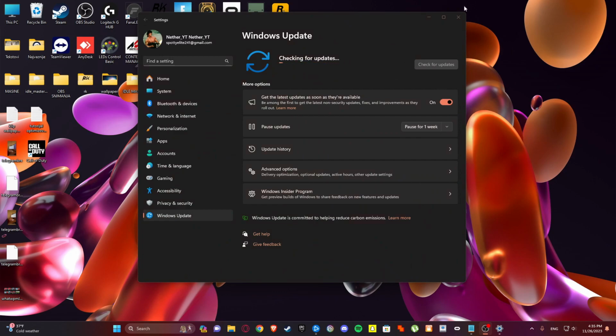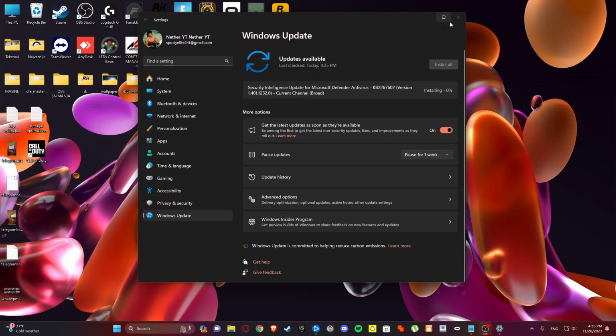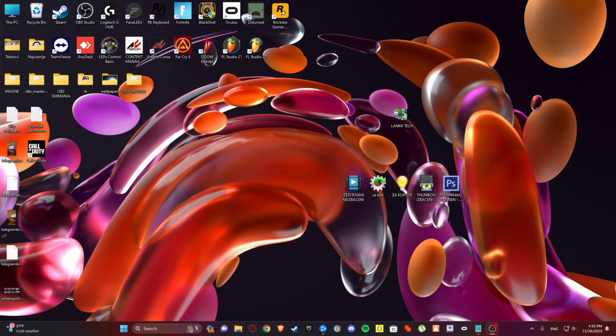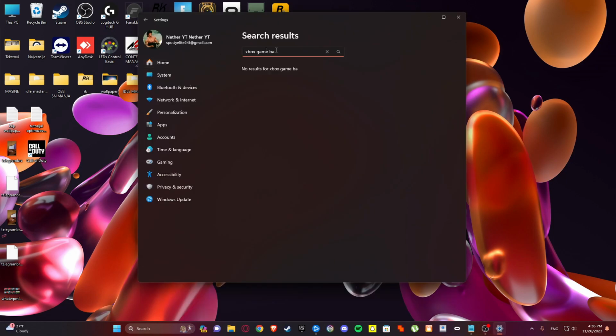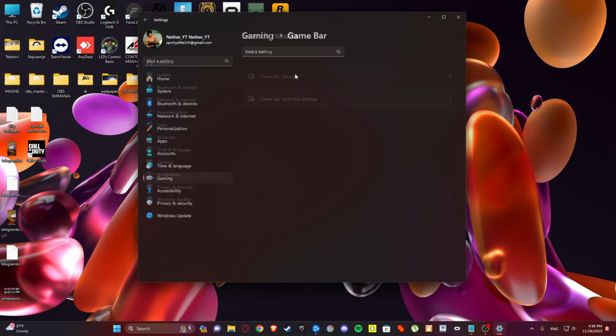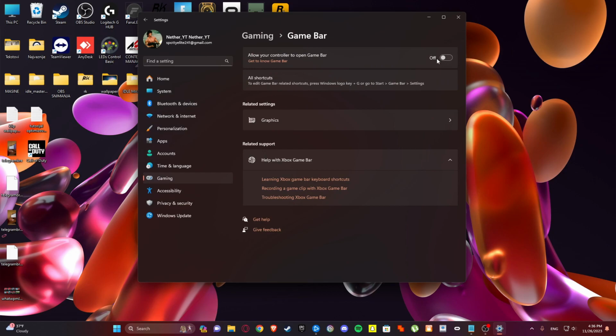So last thing that we are going to do, as you can see, Microsoft Defender antivirus. So it's completed. And now simply game bar settings and allow your controller to open game bar off.